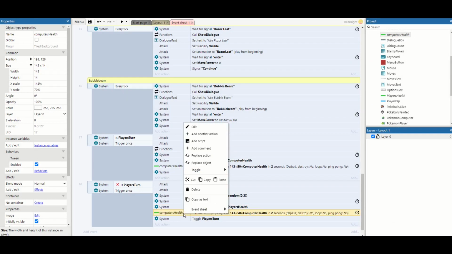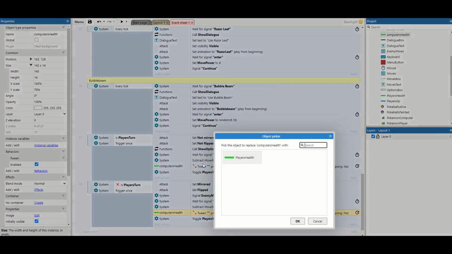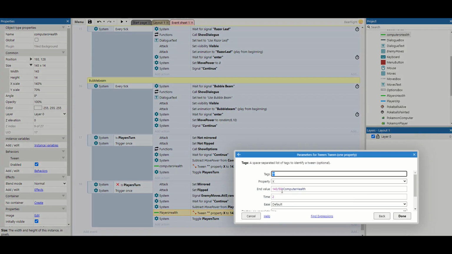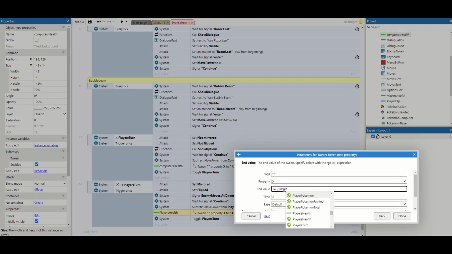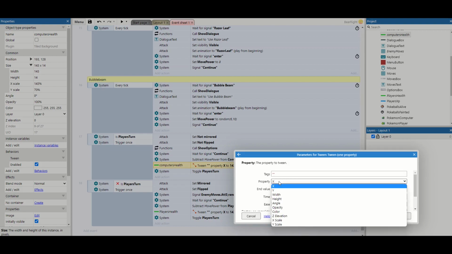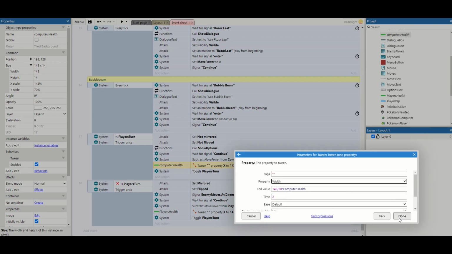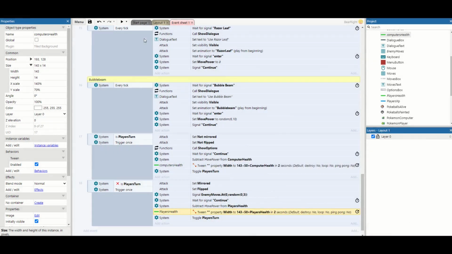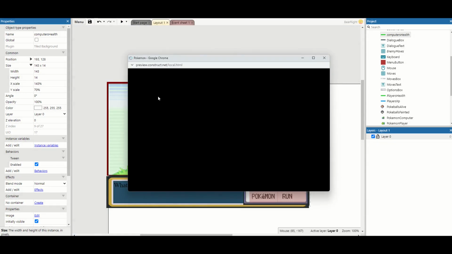In terms of the computer health bar, we can replace this object with the player's health bar, and then just double click, and again, max health. Mine's both at 50, but if you've got different health for your computer and player, that would change. And then this one needs to be times the player's health. An issue I've just spotted with the code is on our tween values, we need to change property X to property width. So just change that one, and that should fix that weird error that we got. So let's test it once more.